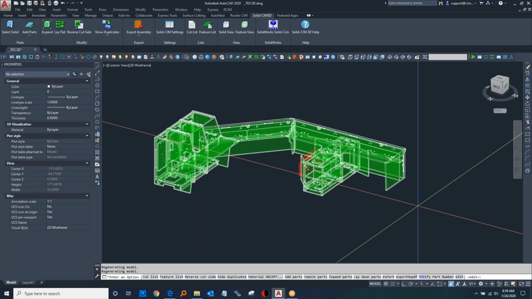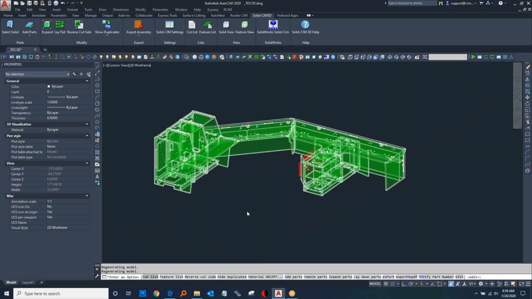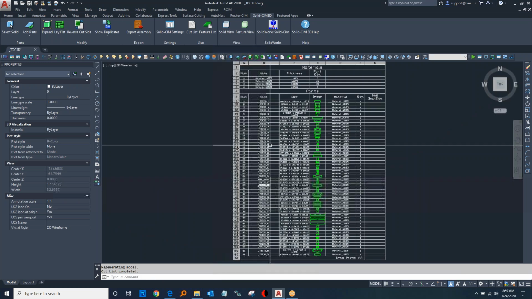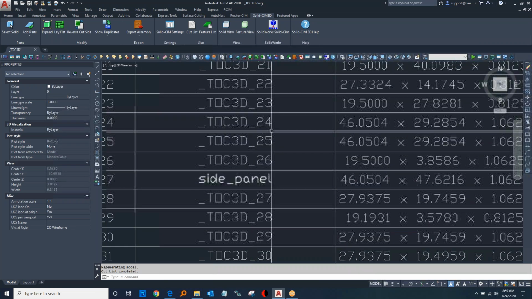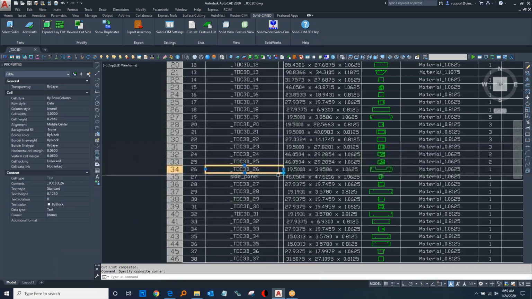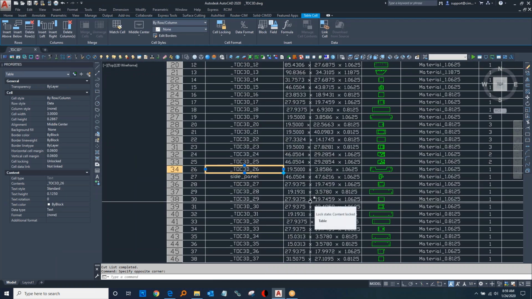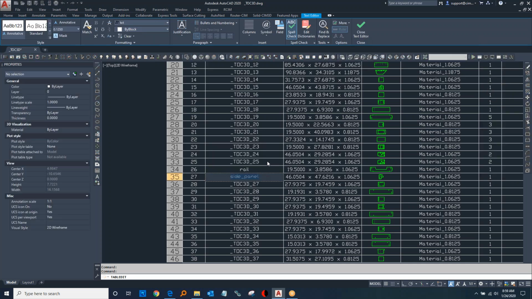The feature recognition process completed, and you can make a cut list. Right here, this generates a PDF file. There's our different part names. They use the AutoCAD drawing name if you didn't name them. Here's the part I named side panel. And you can also pick and change the names right here as well. Call that one a rail.